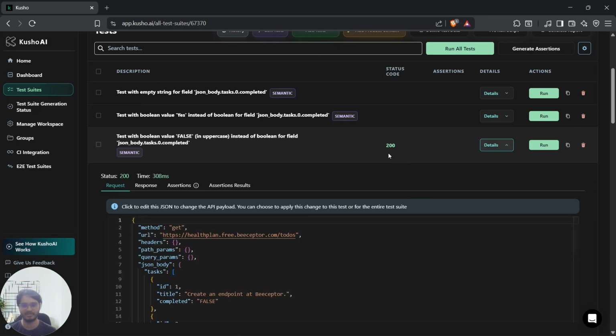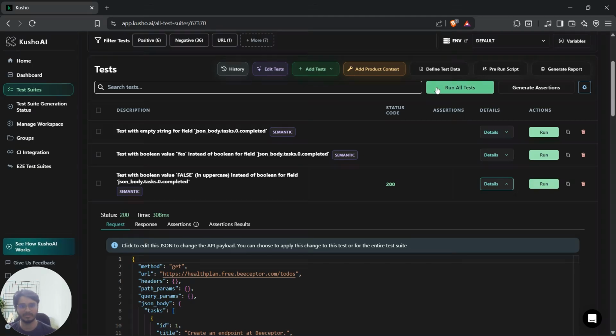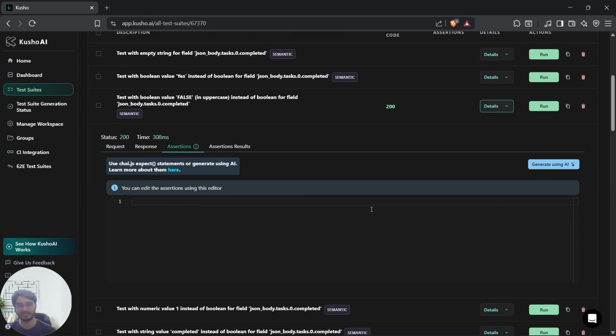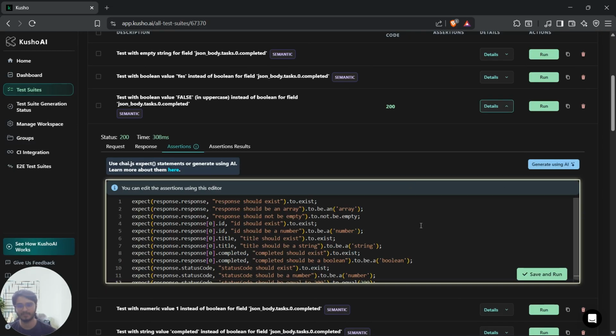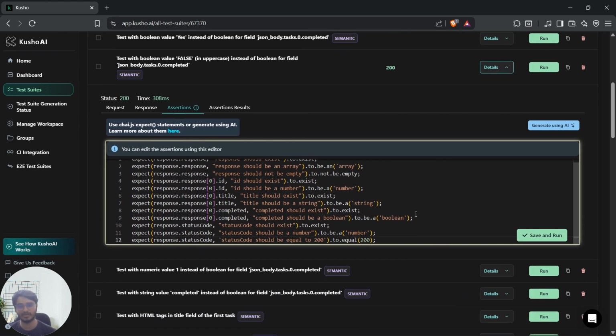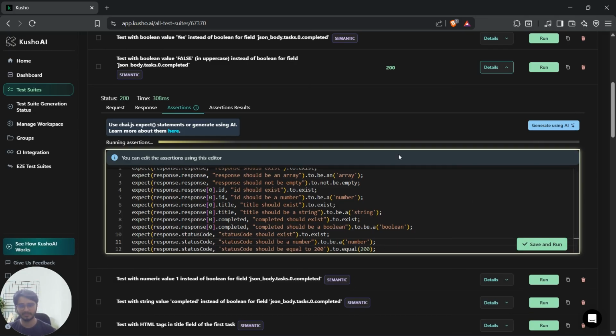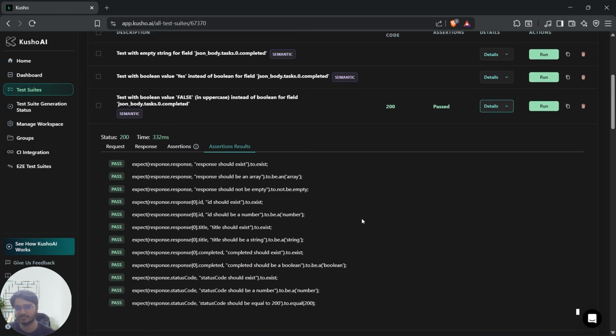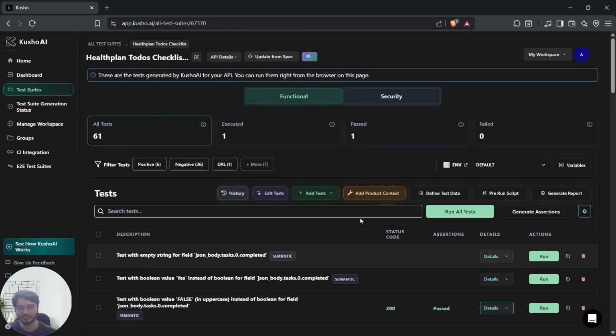This is how you can run your test, and then you can also click on run all test button over here. That will basically trigger all the tests, and it will be run in parallel. And there is an option of assertions, so you can create assertions using AI as well. So you can just click on generate using AI, and then you will see for this one it has 12 total assertions, so you can edit or add if you want. I will just save and run it, and yeah, they have passed. And yeah, so that is basically the functional testing feature of Kusho AI.